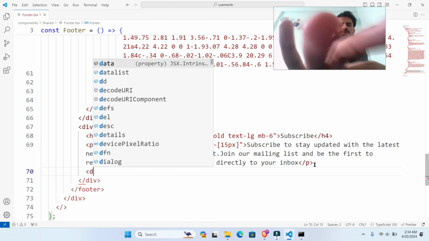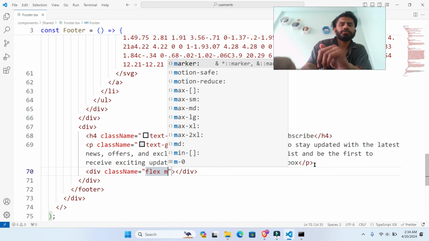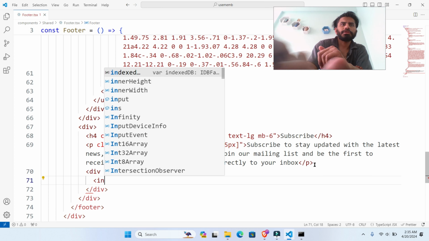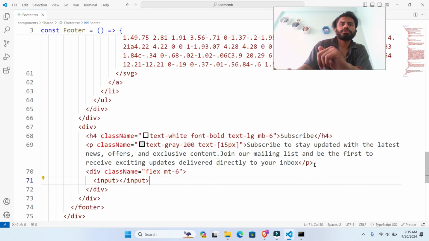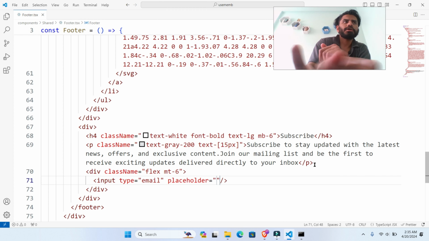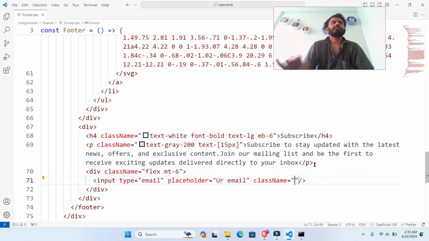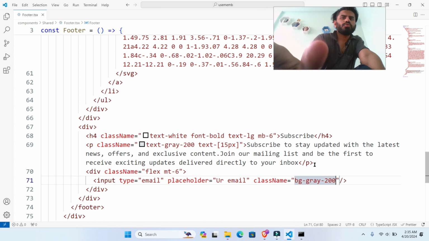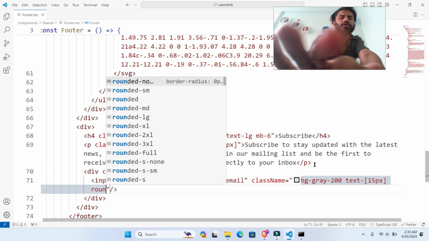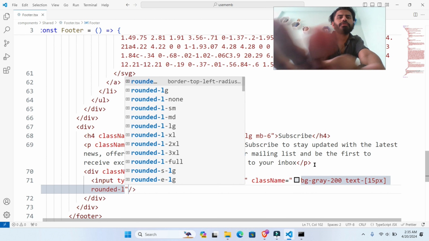Let me get another div here. Flex. I'm getting a flex and MT6 at the top. I'm giving a margin of 6, and then I'm creating an input tag here. Input is by default a self-closing tag, so you can use something like this one. I have to close the tag because we are using Next.js here. Type equal to email I will be writing here. Placeholder I am writing here. Last name I'm going to write it here, BG gray 200, and text I'm giving at 15 pixel. Rounded, I'm giving a rounded of LG.